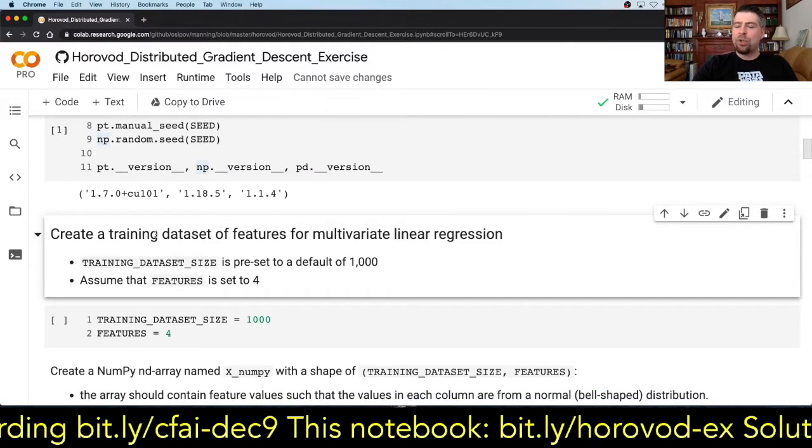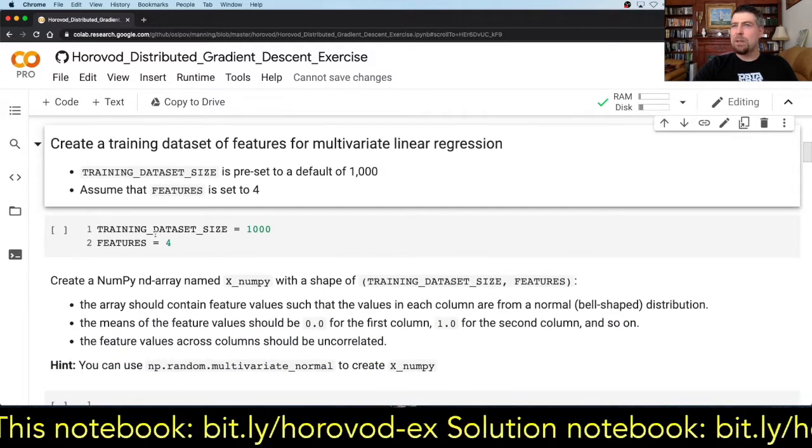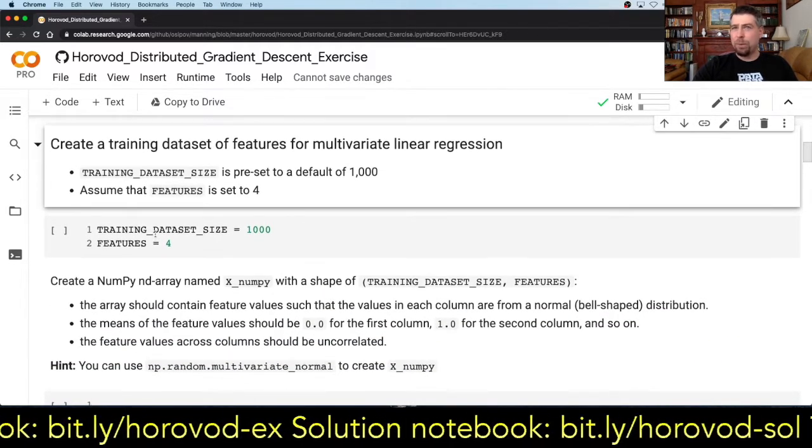Okay, so how am I going to introduce all these ideas around gradient descent, gradient accumulation, and more?